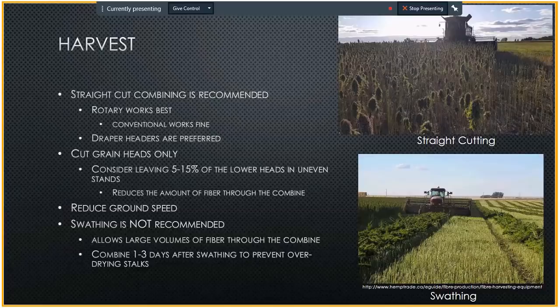Draper headers do work best. They have more of an even flow than your auger heads. Both will work, but we increase the potential for wrapping if we have slugs going through the combine, and drapers are just more constant, uniform flow through the machine.